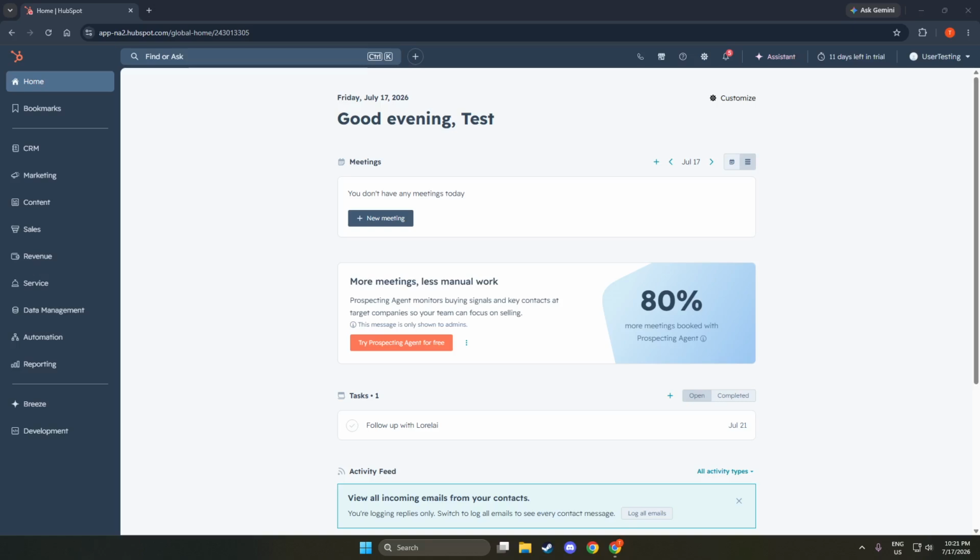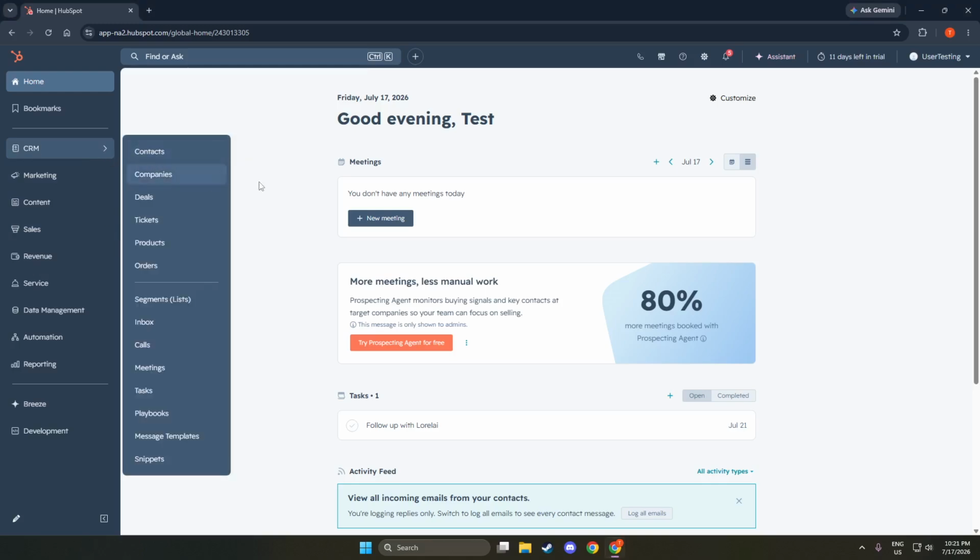Next, go to the CRM section and select the object you want. HubSpot organizes your data into different objects such as contacts, companies, deals, and tickets. Each of these categories serves a specific purpose, helping you manage your interactions effectively. To navigate, look for the CRM option in the main menu, hover over it, and you will see a drop-down menu listing all available objects.